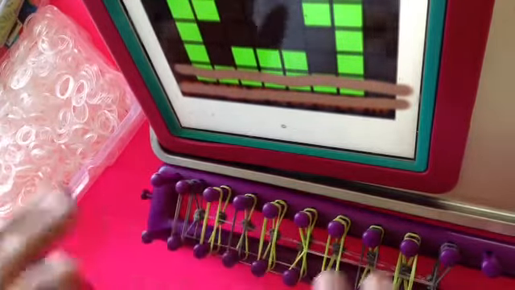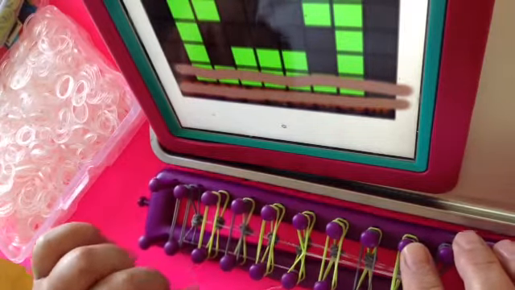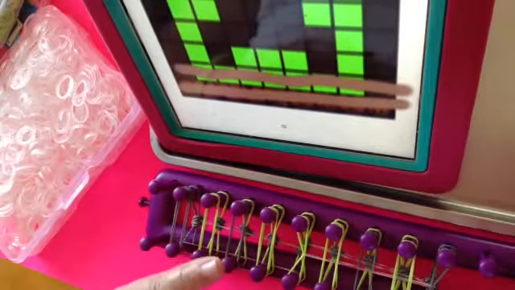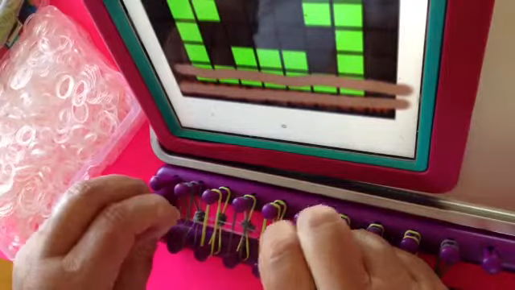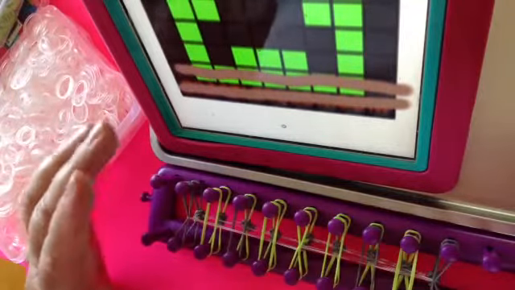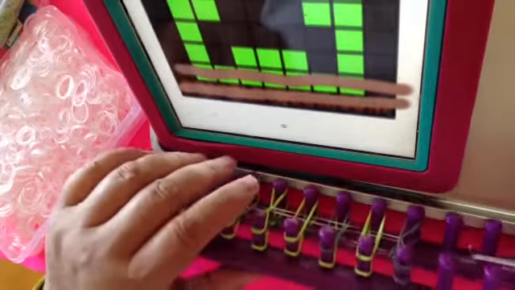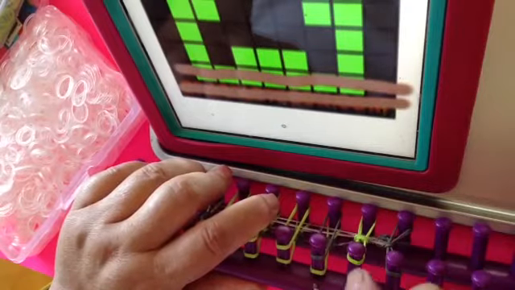Again, I want to mention this. When you put these bands on, it is imperative that you go from left to right, and then when you take them off and move them into the center, always go from the right to the left. If you don't, they're going to bind up here and you're going to be in a world of crap, and you don't want that. So here we are.